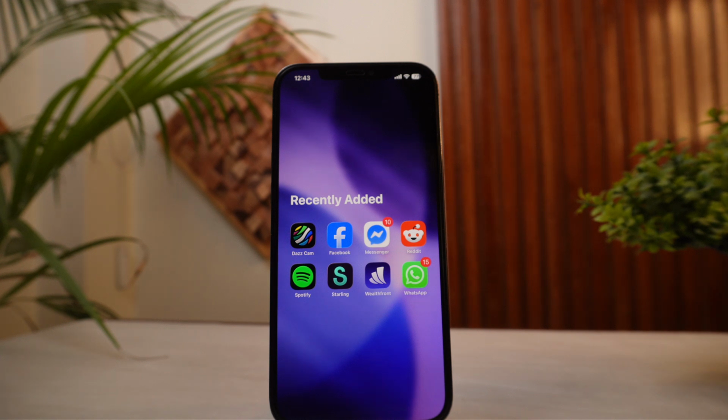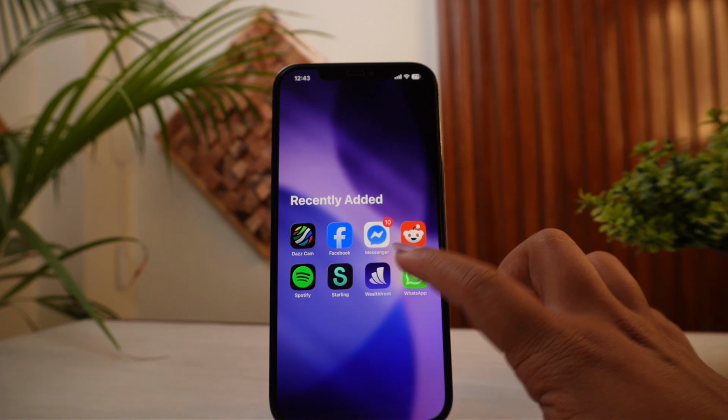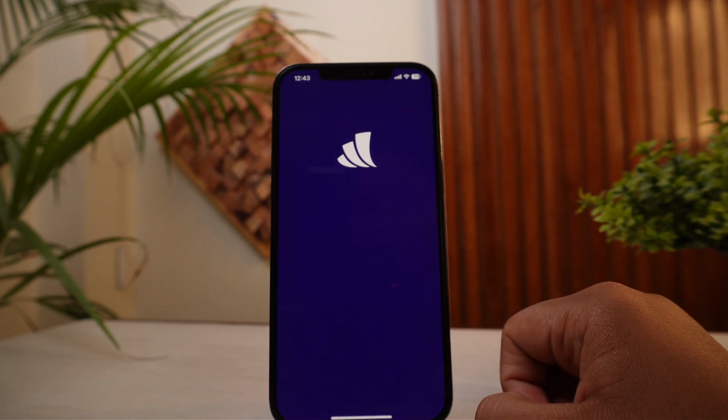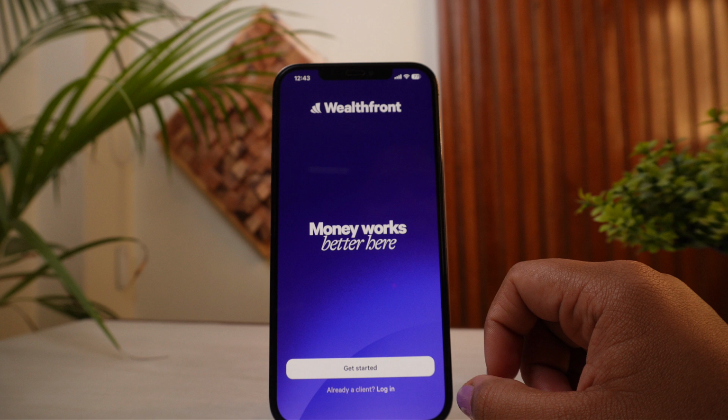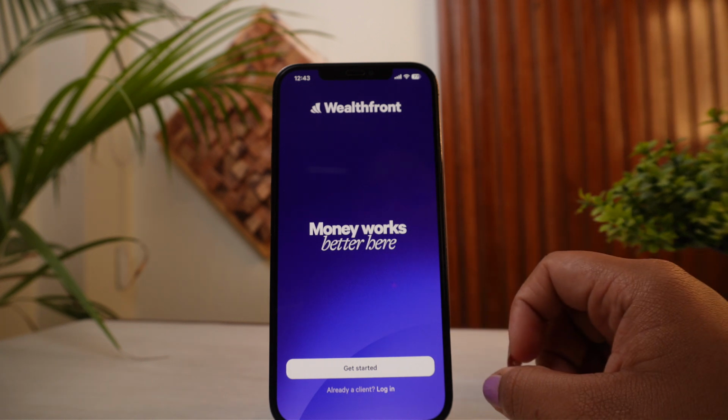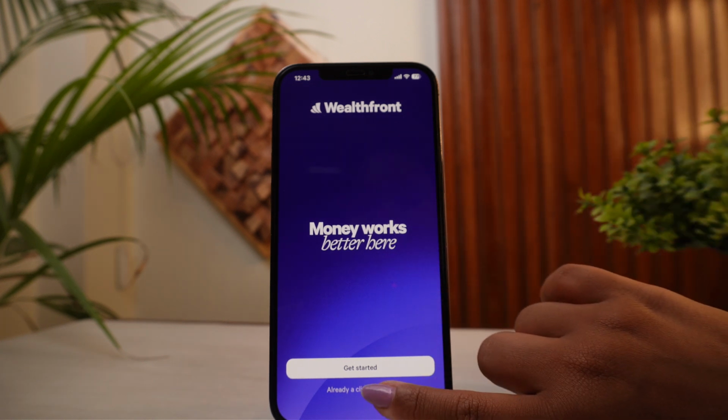How to log into your Wealthfront account step by step. So in here, make sure that you have installed the application. Then you can simply open it, and after opening the application, make sure that you remember all of the credentials of your Wealthfront account, right? You can simply tap on login right here.